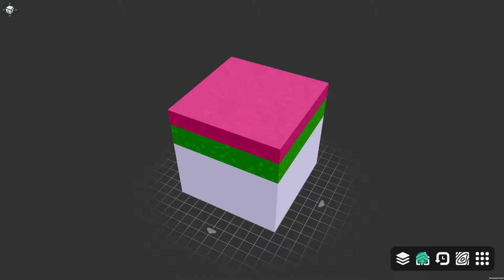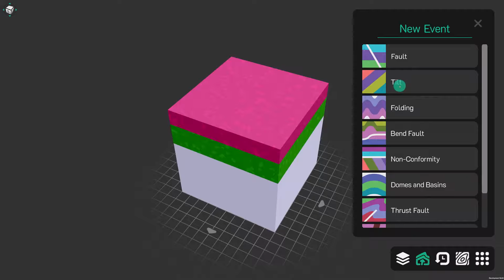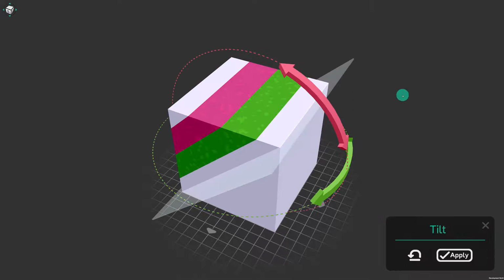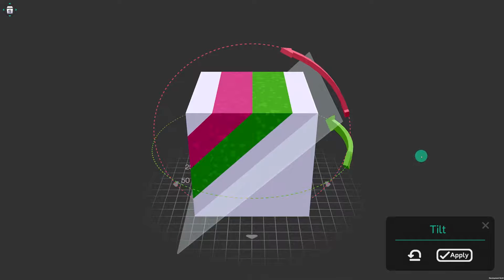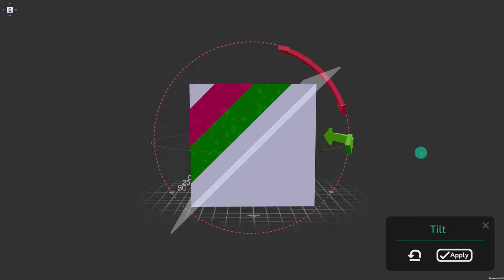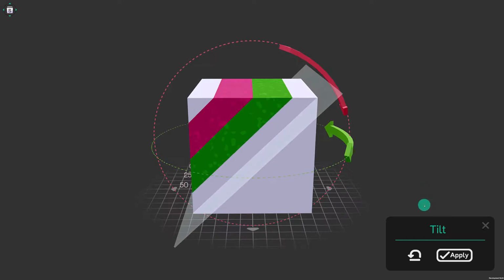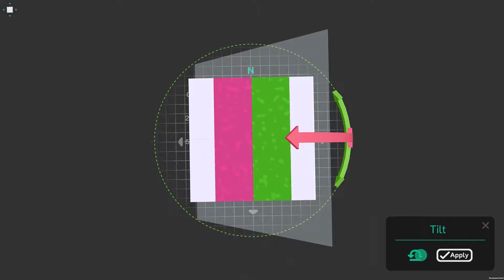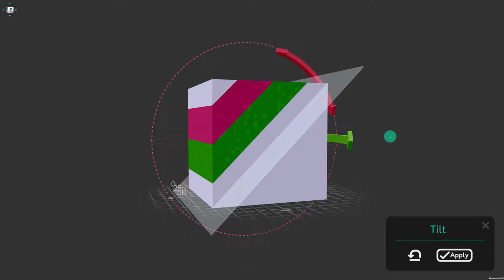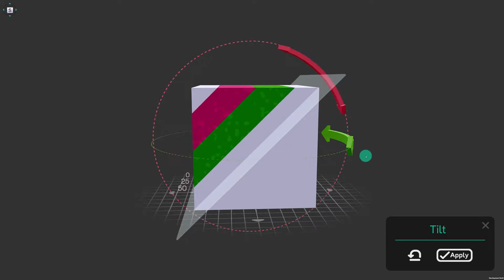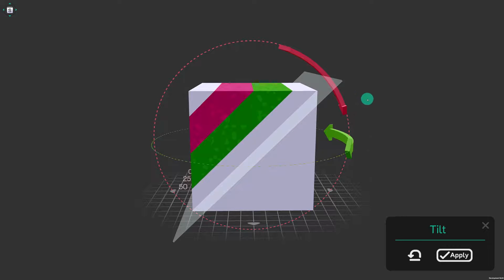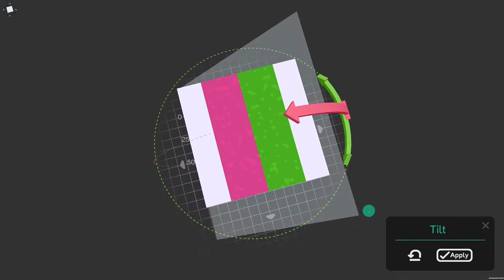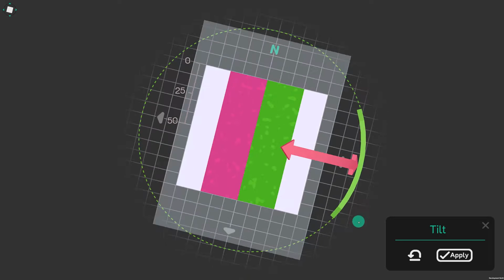So let's add a tilt event to this and see the effect that that has. So now we can see that the bedding units have been dipped by about 45 degrees. In terms of the alignment, it's aligned north-south by default, and these beds are dipping off to the west. So this isn't quite like the plane that we created in stereonets. So how do we replicate that plane?